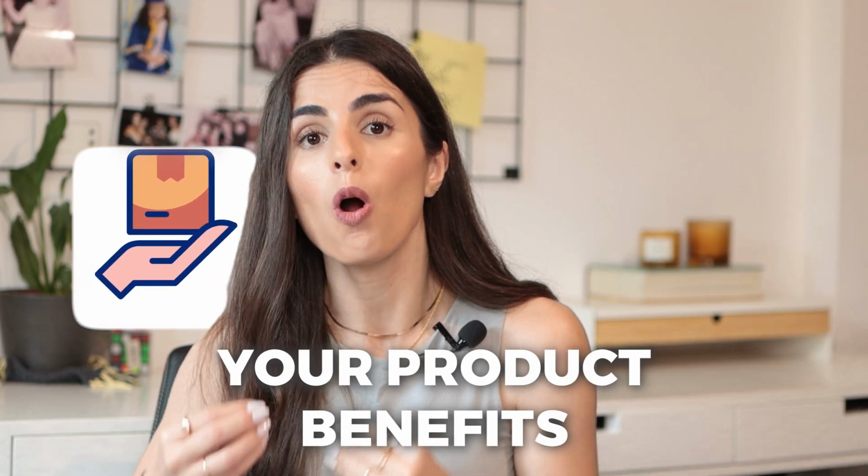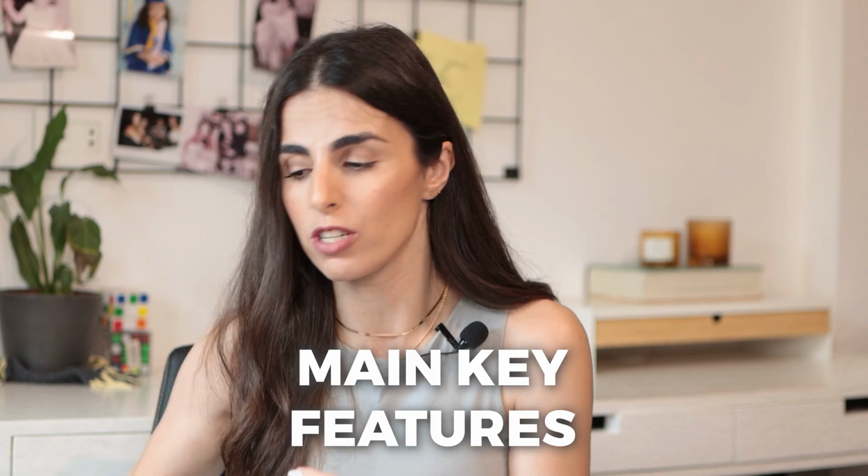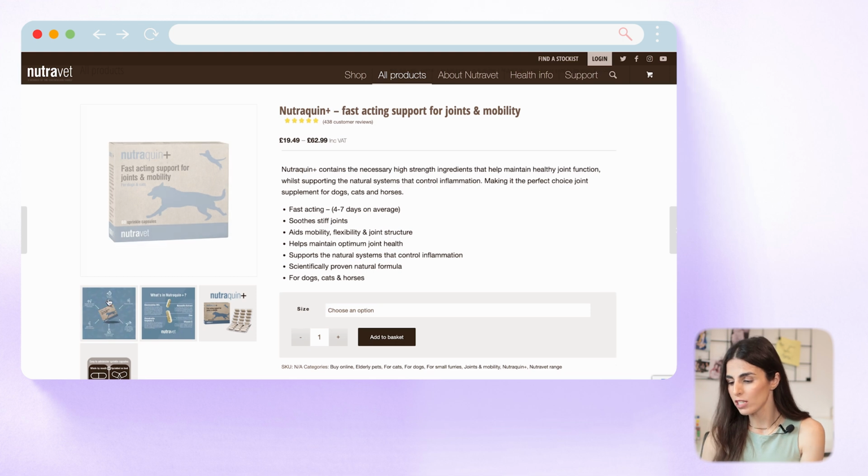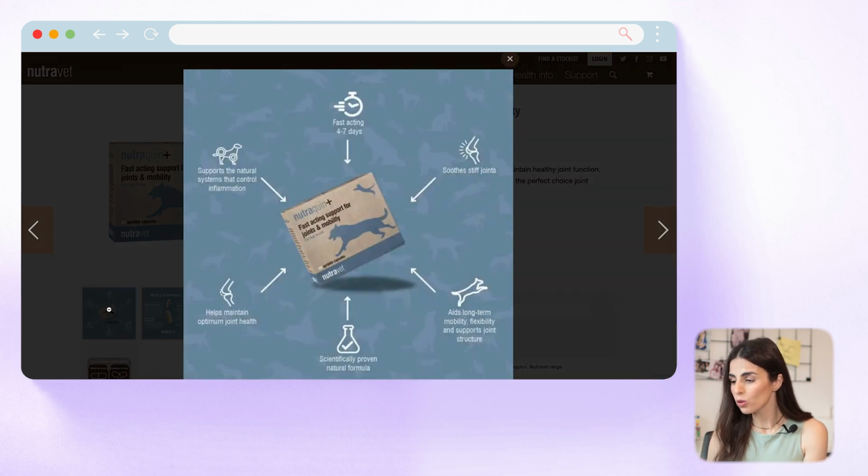And here is where the importance of creating more sections comes in, creating different ways or different visuals to showcase your product benefits or your product's main key features. If we look at this page, we notice that they have done this in different ways. First, in here, within their product images, they have used infographics to show their product's main benefits. So as you can see, it's a very simple infographic that you can do in Canva.